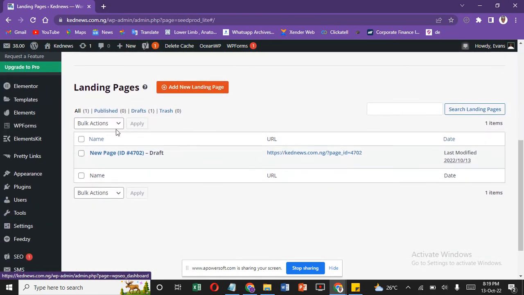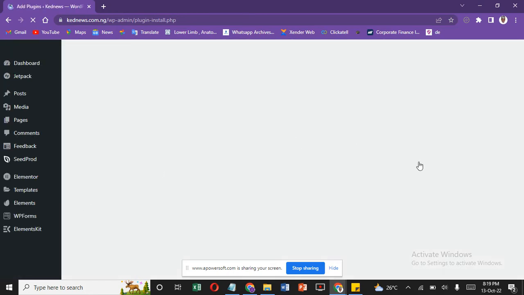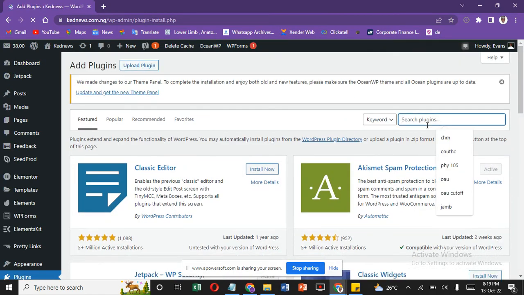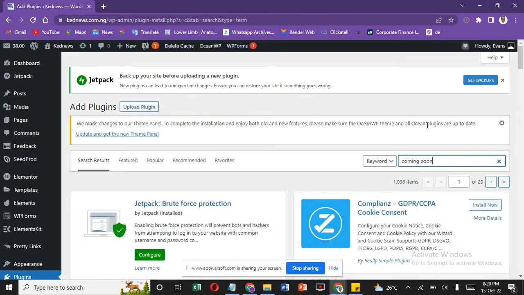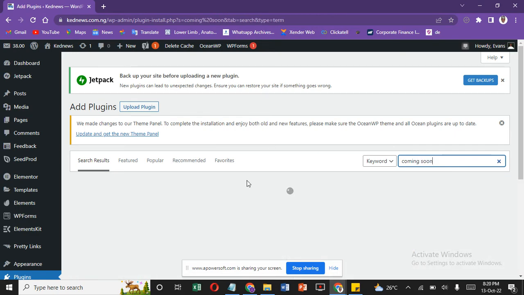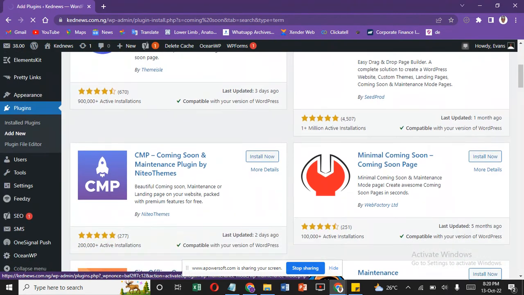Alright, so we are going to follow the same steps that we followed earlier. Go to plugins, click on add new, then search for coming soon. So we search for coming soon. Alright, the plugin is going to come up here, then you click on install. After that, you click on activate. You see that both of them are even side by side here.